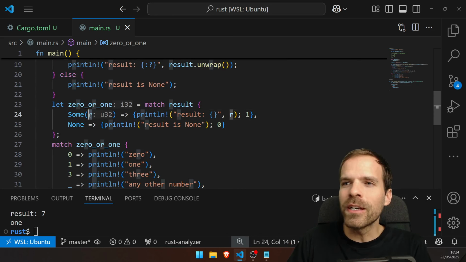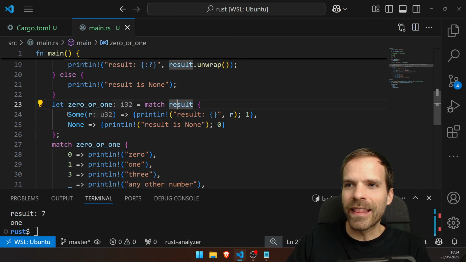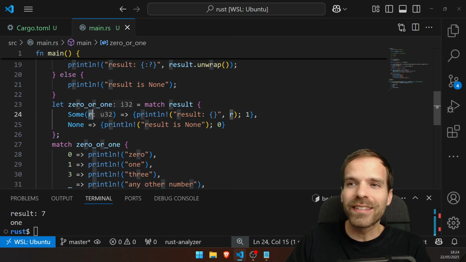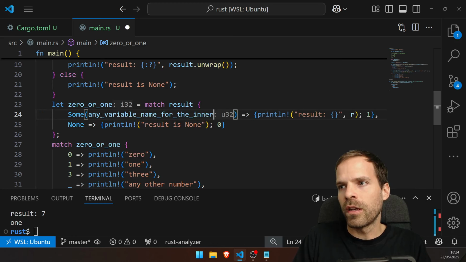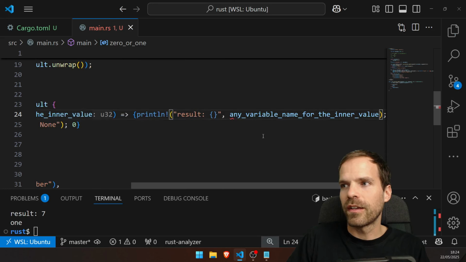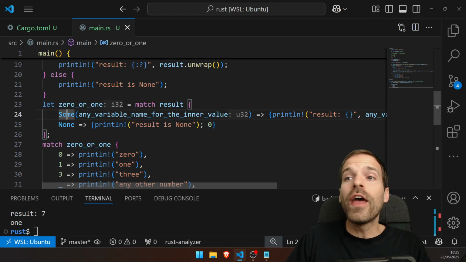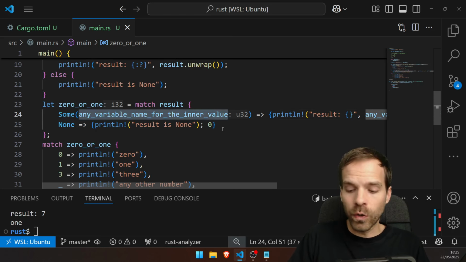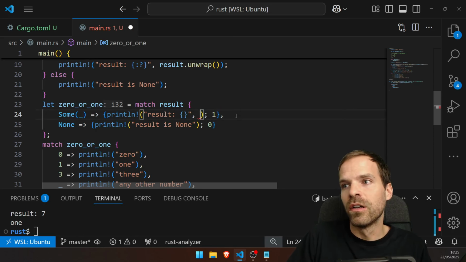And one more time here, because this is also something that is not super easy to grasp in the beginning. We say match result, and this is what we're matching for. We're matching for some R. And this R is anything we define, any variable name for the inner value, you know? Then here in this block, we can use that. We basically just define, if it is some, then put the inner thing in here. If I don't need that, I can say some and underscore, then I can't access it here, obviously.